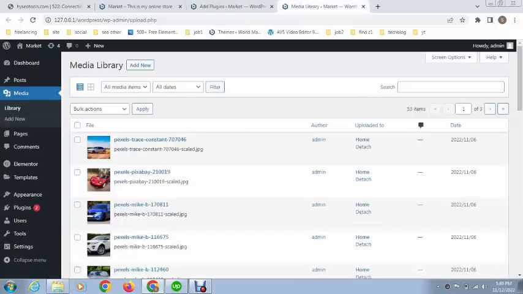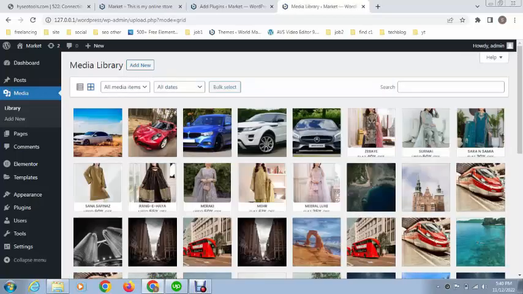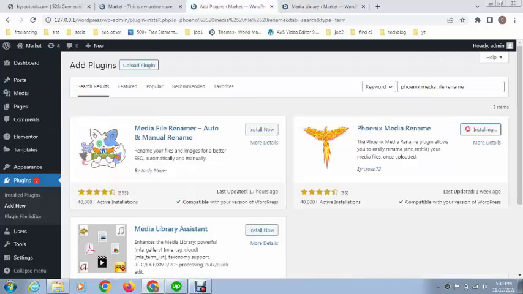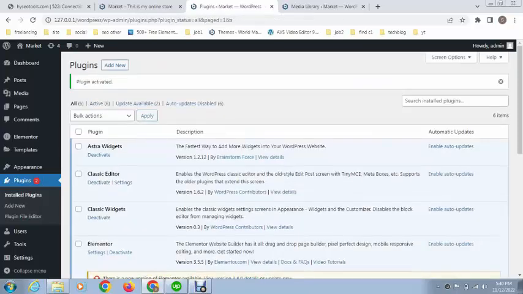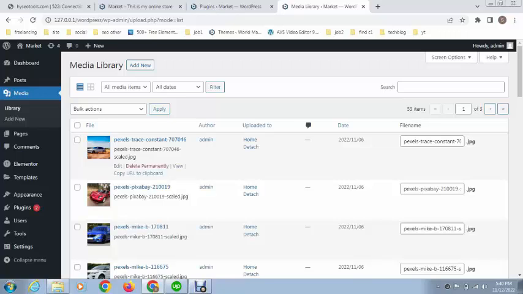By default, this is the media library interface, and you can change it into list format. After that, just click on activate. You can see the plugin has been activated, so just refresh the page. Here we will get a box where we can update names.